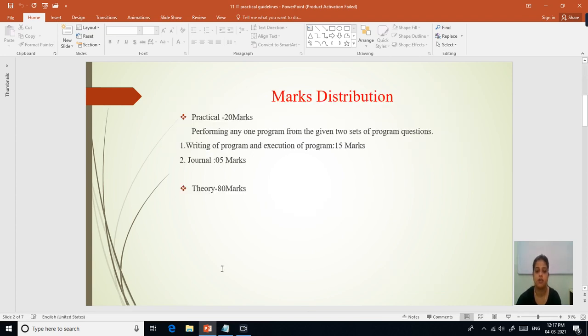The first most important guideline is about the marks distribution. As I have already discussed with you all the pattern of the marks distribution of the IT examination, the paper is divided into a total of 100 marks, which is divided into an 80-20 pattern. That is, 80 marks are allocated for your theory, whereas 20 marks are allocated for your practicals.